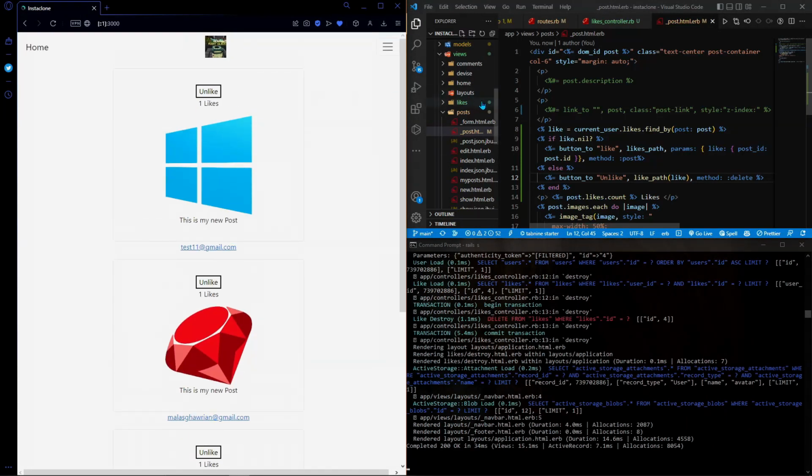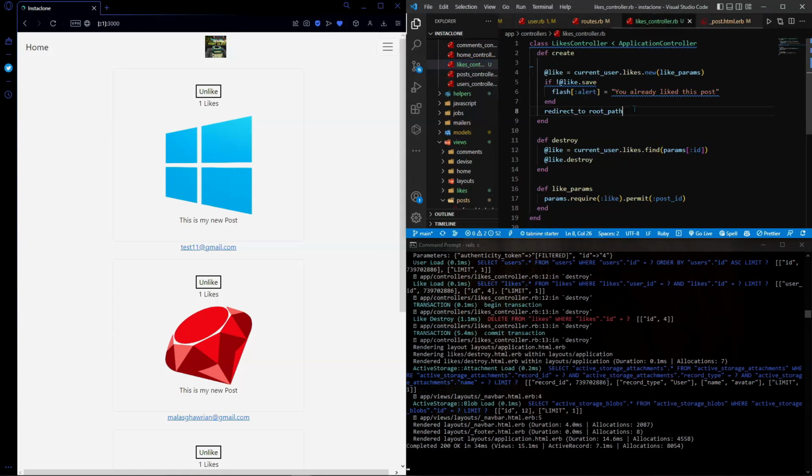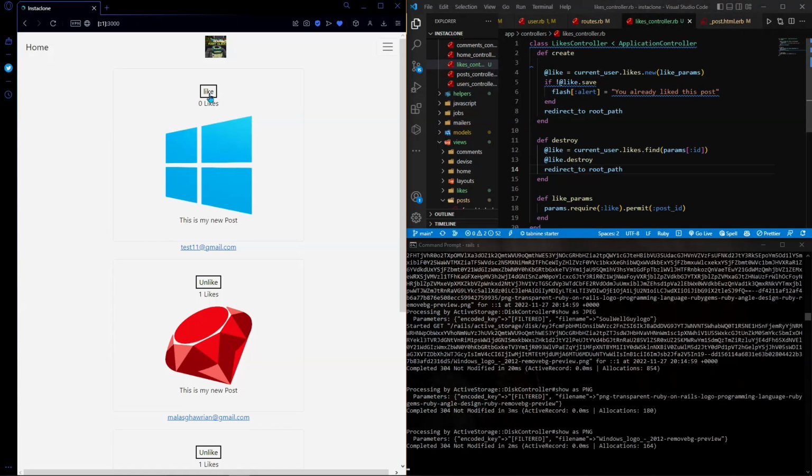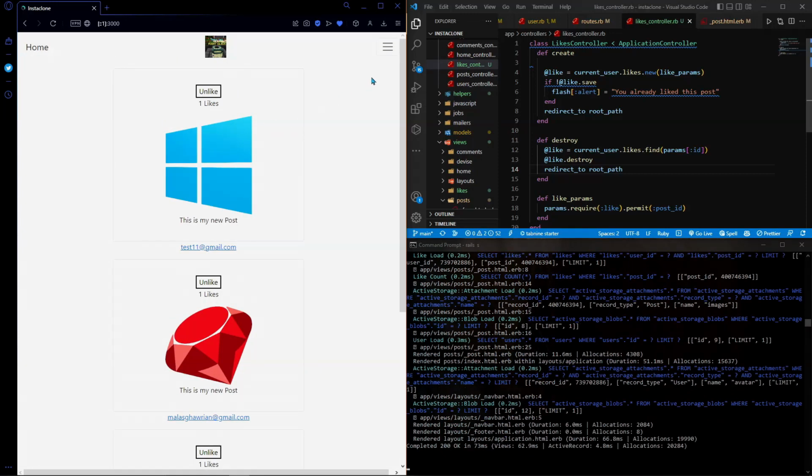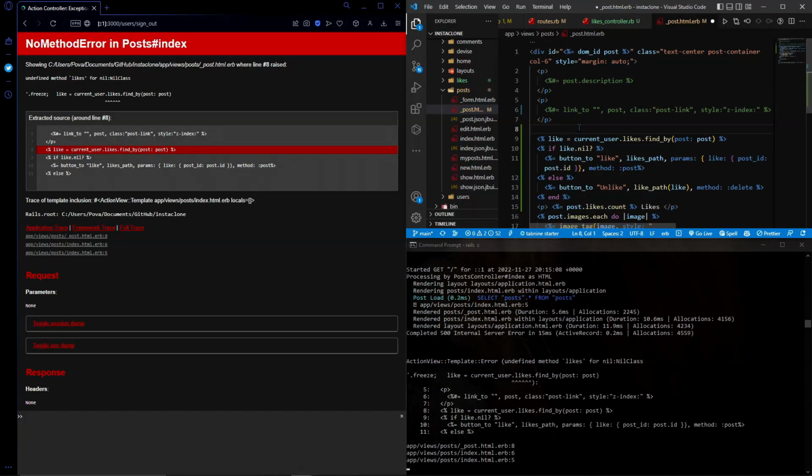I think it is actually working, but I'm just going to redirect to root path after we destroy, just to make sure. Okay, so I'm going to like, and then I'm going to unlike, and as you can see, it is working. I'm going to like again, and then I'm going to sign out. And as I signed out, we got this error and it says like is equal to current_user.likes.find_by.